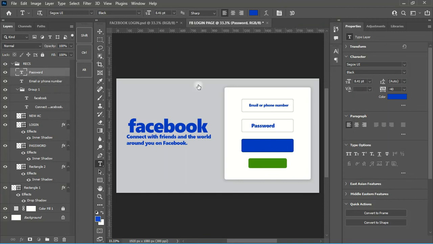So that was here on the properties panel, 8.14, I should say. So select the password again and enter the values manually. So 8.14, enter. Okay, there you go.